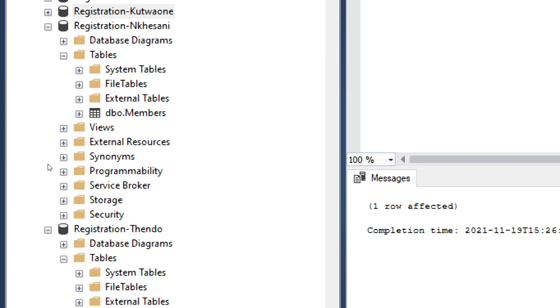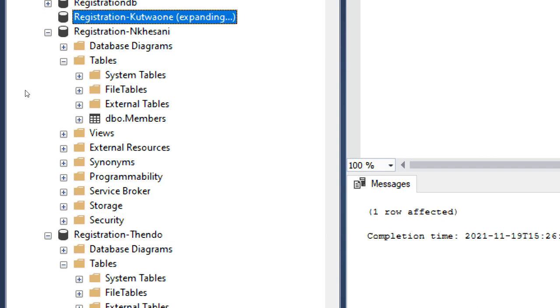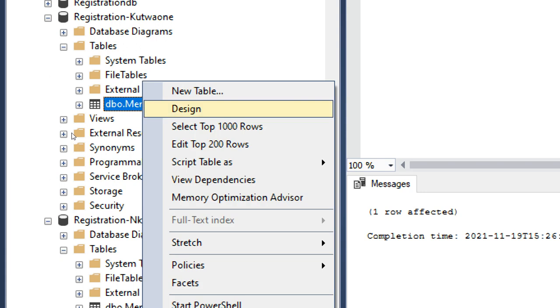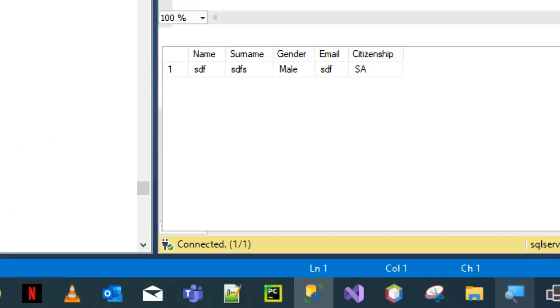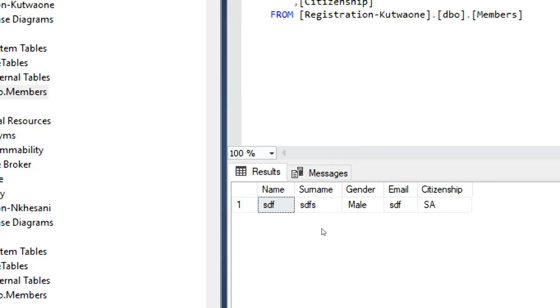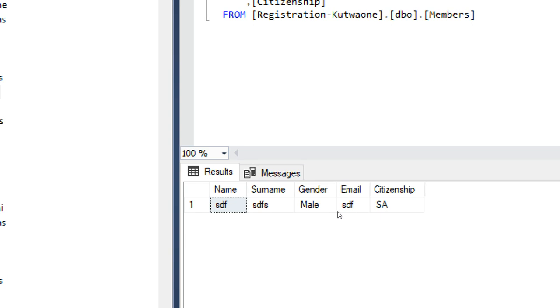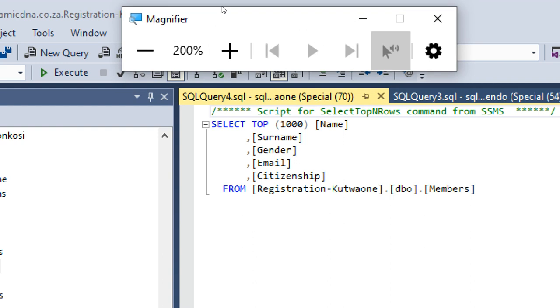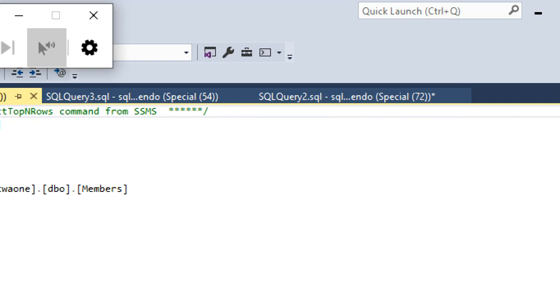Okay, let's go to Kutlwano's table and see if those values are there. So select top 1000. There we go. All right. See? You can't just give up. It has to work.